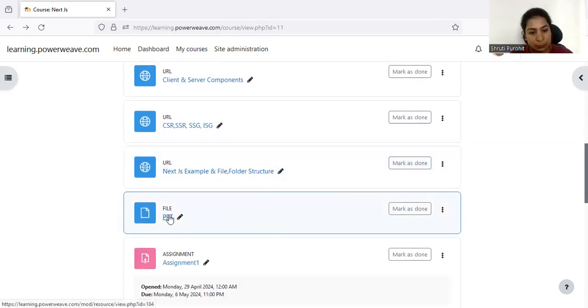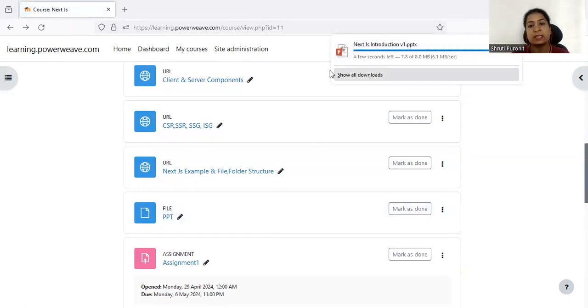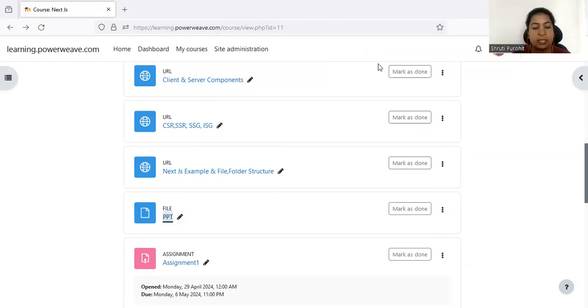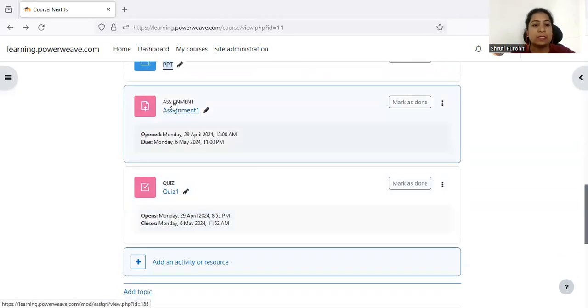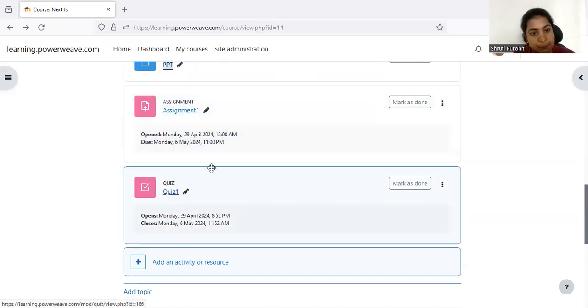Now I have uploaded one PPT, one documentation which I have prepared. You can click, and it gets downloaded. Once it gets downloaded, you can open it and find the related documentation on Next.js features and introduction and all these things. So each section has one PPT. After that, there is the assessment and quiz section.